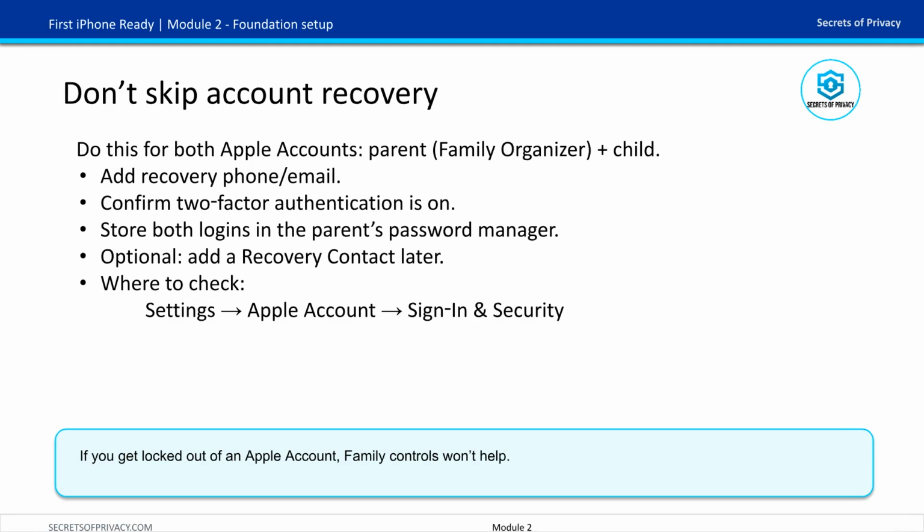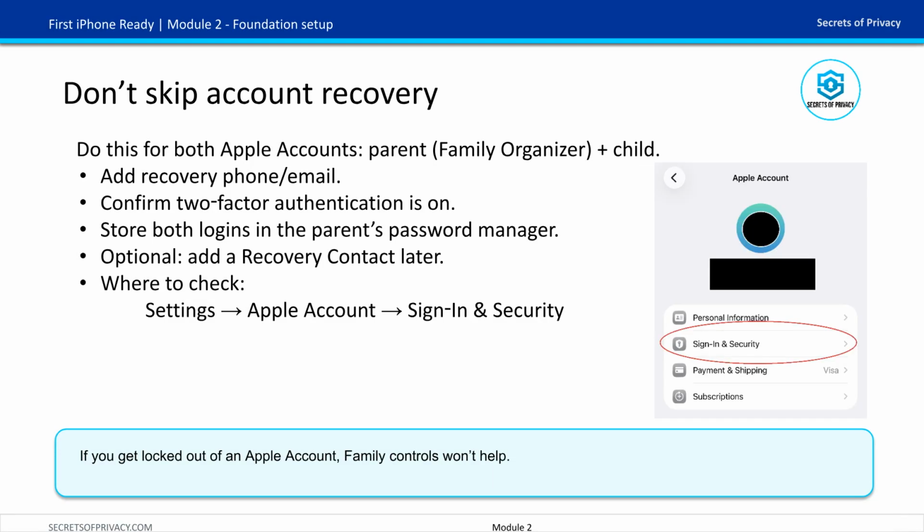This step is important to prevent headaches later. You're going to set recovery for 2 Apple accounts, the parent account and the child account. Start with the parent account first, because it's the master key for family sharing. On the parent account, add a recovery phone number and email that you personally control and check often. Think, your main phone number and your primary email, not a work email you might lose access to. Then do the child account. For the child, you still want recovery methods that you control, not your child.